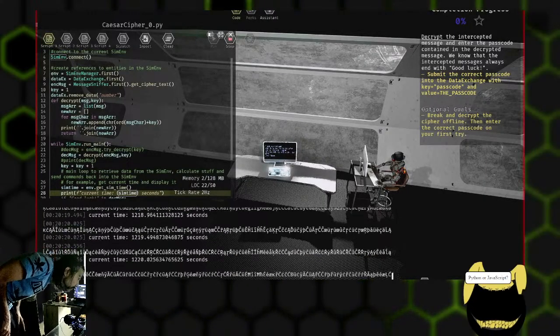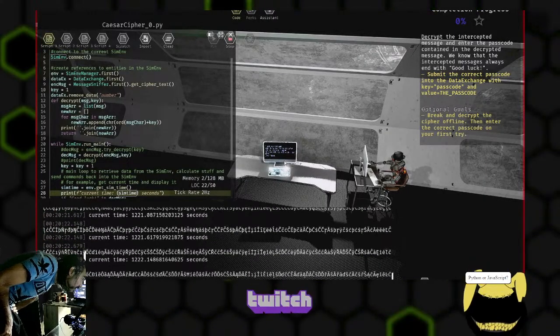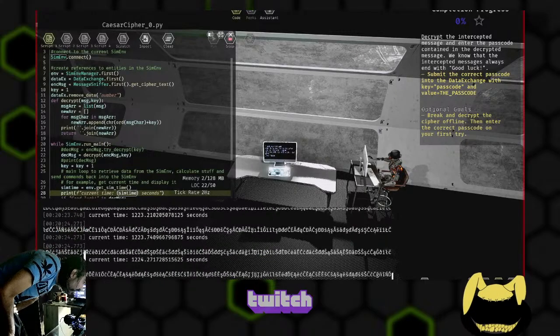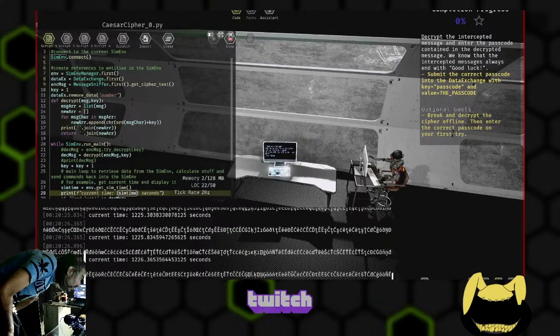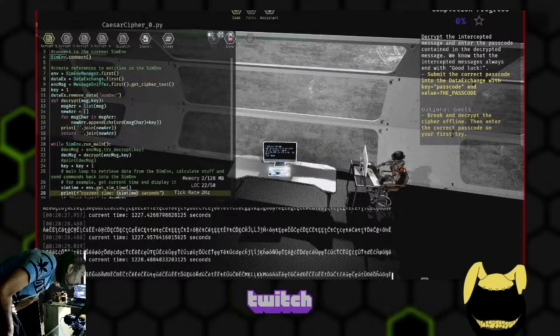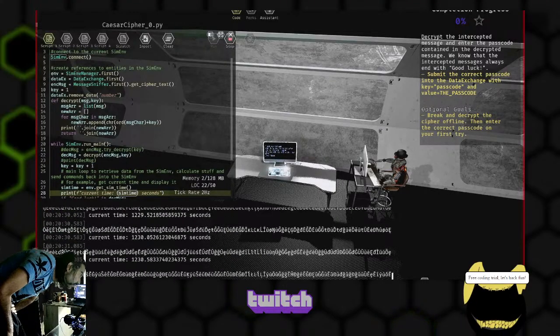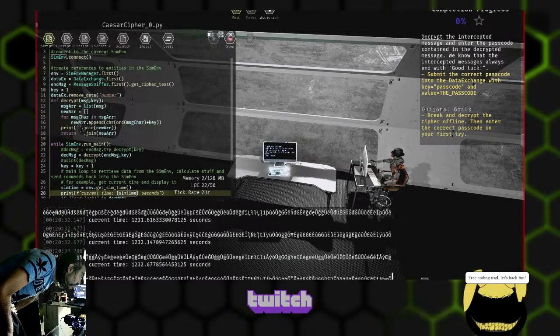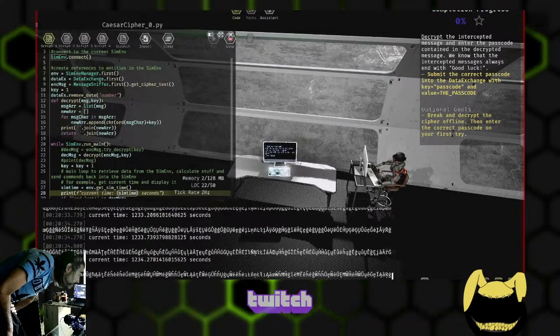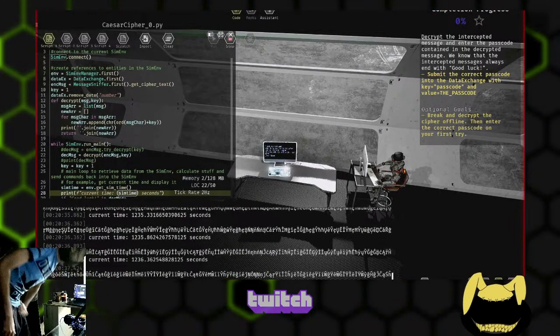We're getting close. Oh, we're going through all the. Oh, jeez. Oh, that's annoying. I don't even know how many key values we've gone through so far. Did not print the key value itself. Well, we'll give it some more time.